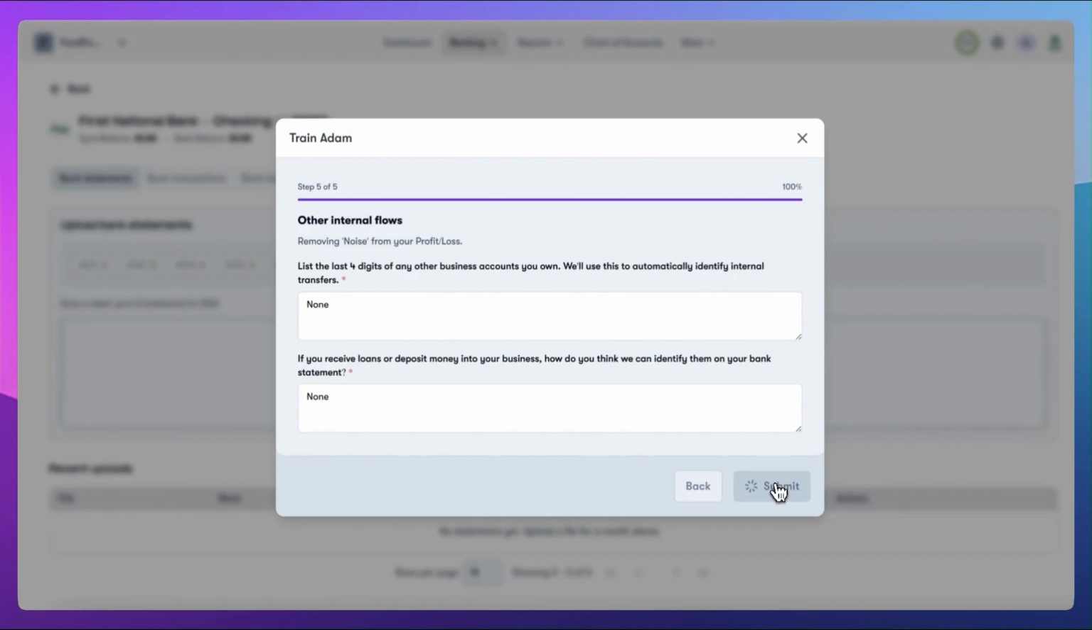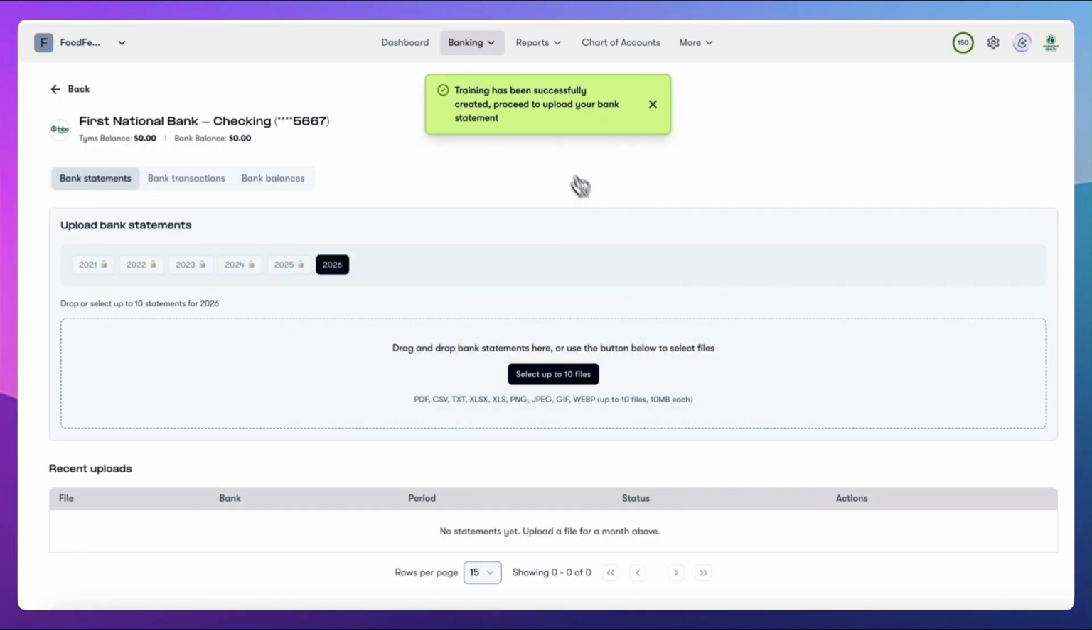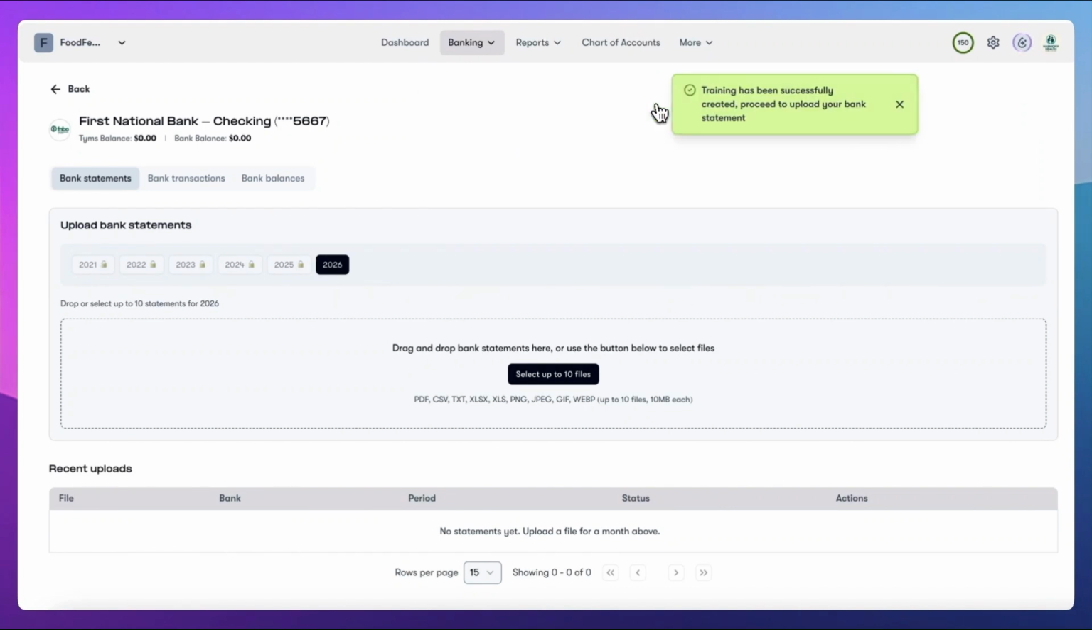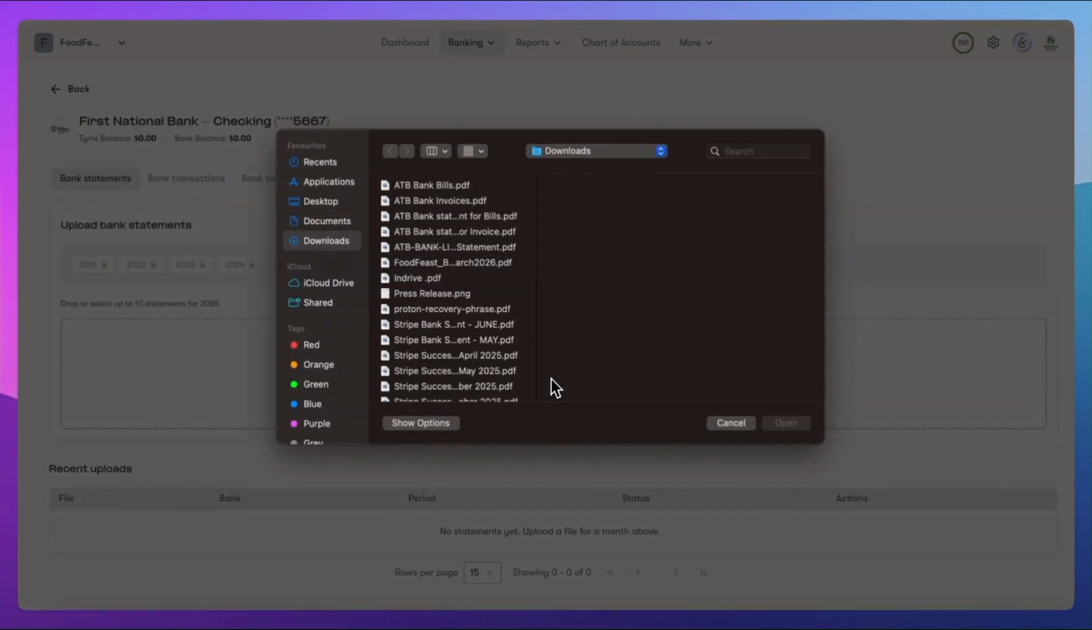As mentioned earlier, your responses are saved as bank rules, which Adam uses to categorize similar transactions automatically in future uploads. You can view and edit these bank rules at any time from the top navigation bar. Now, attach your PDF bank statement. Tyms also supports formats like CSV, Excel, PNG, JPEG, etc.